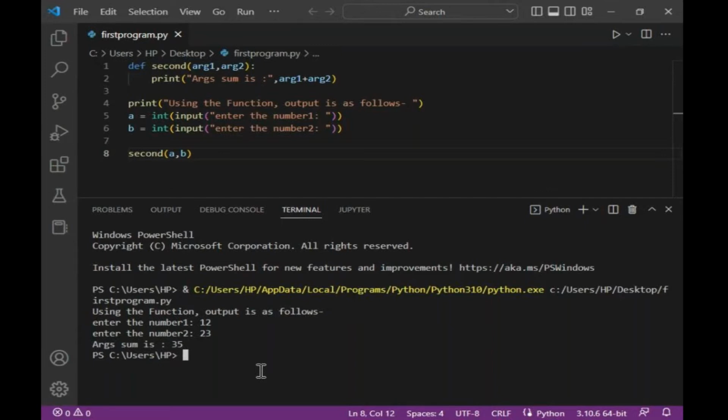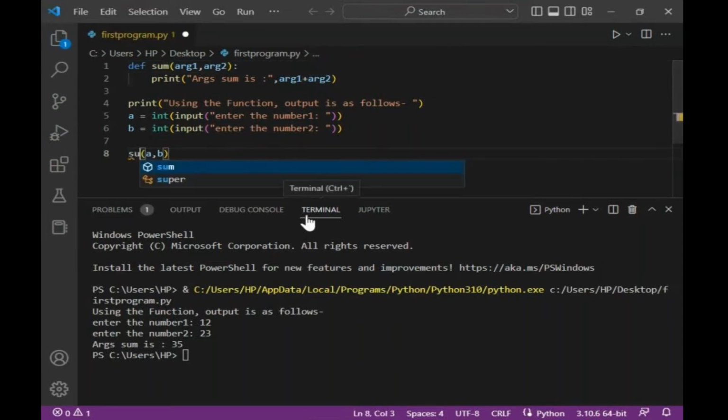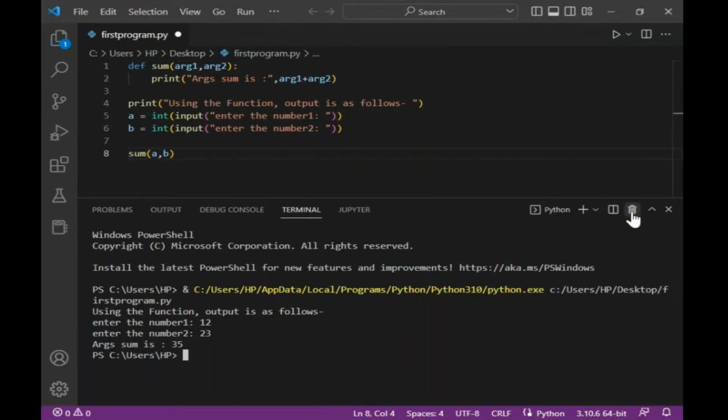Sir, where are we defining the sum function here? This is doing the sum. Okay, fine, got it. This is a bit like sum only. You give the name sum. You can give the name sum. That would be a better name maybe.